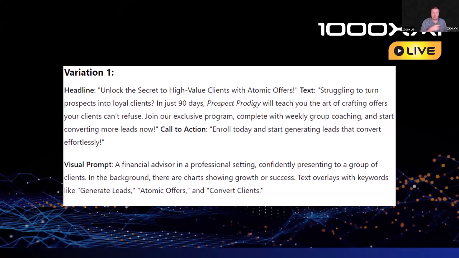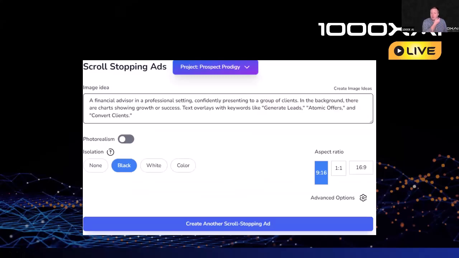I'll just say, hey, this is really cool. Could you add this or remove that? So it gives the prompt, it gives the headline here. What we want is a visual prompt. So we're going to take this visual prompt out, and we're going to put it in a tool like scroll stopping ads. This is available in Deal AI. It's also available in our Atomic AI.